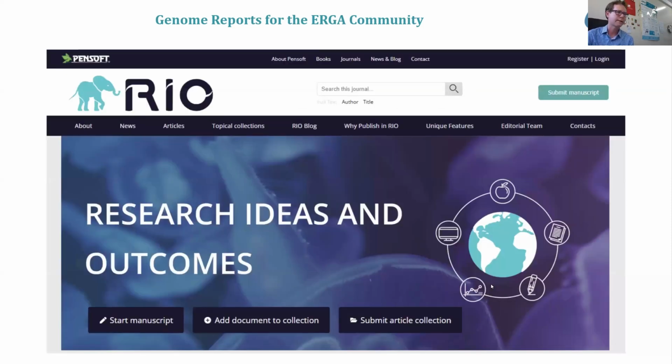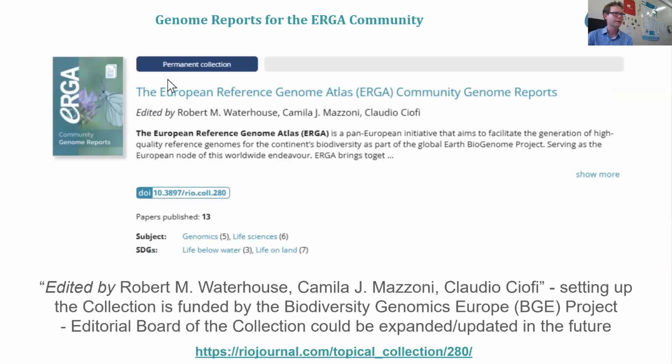So this is what the website looked like for the RIO journal. To find the ERGA genome reports, you just click on the topical collections and scroll down a bit, and then you will find this permanent collection, the European Reference Genome Atlas ERGA Community Genome Reports. It's currently edited by myself, Camilla, and Claudio, because setting this up was funded by the Biodiversity Genomics Europe project. But obviously, in the future, we could think about expanding this list of editors and updating it.